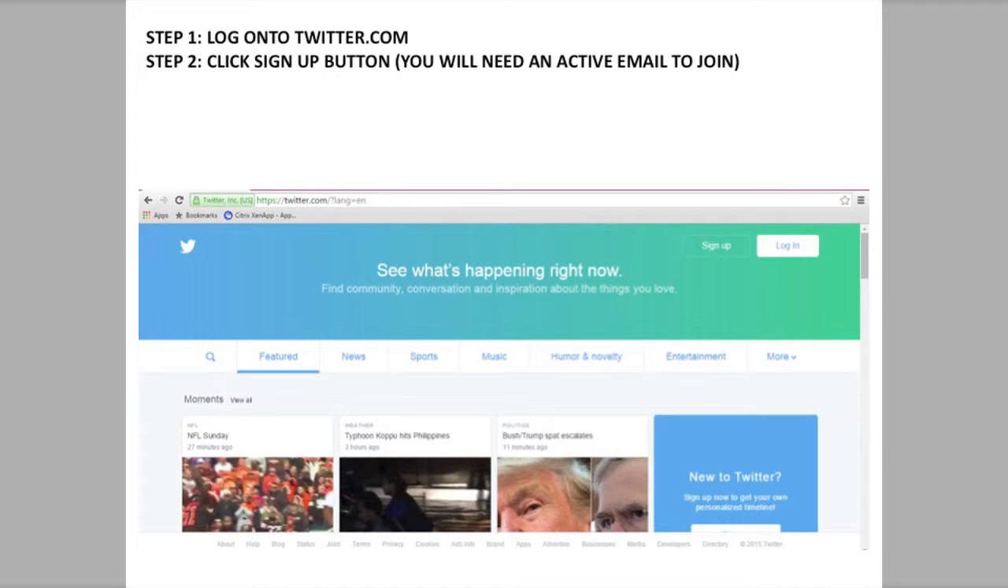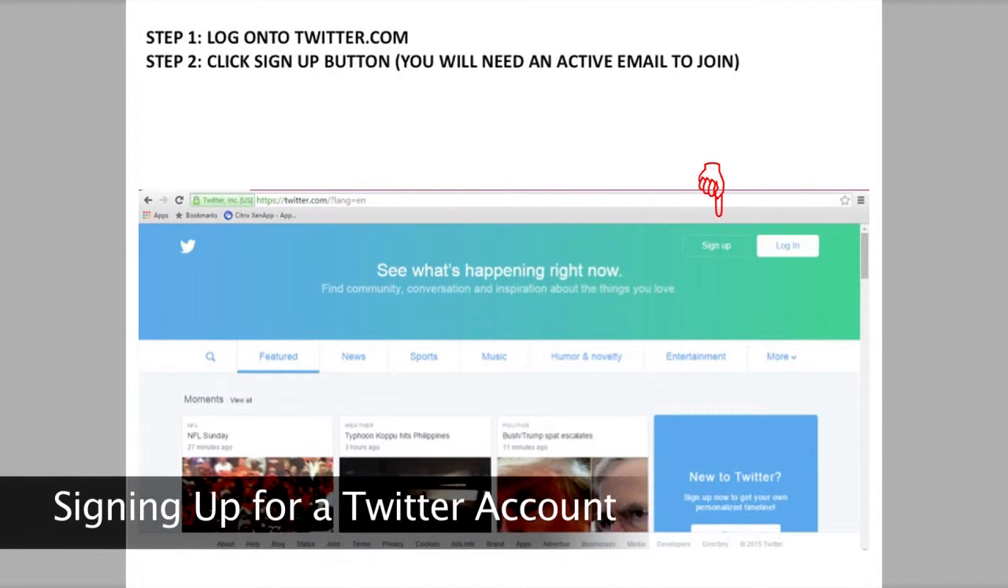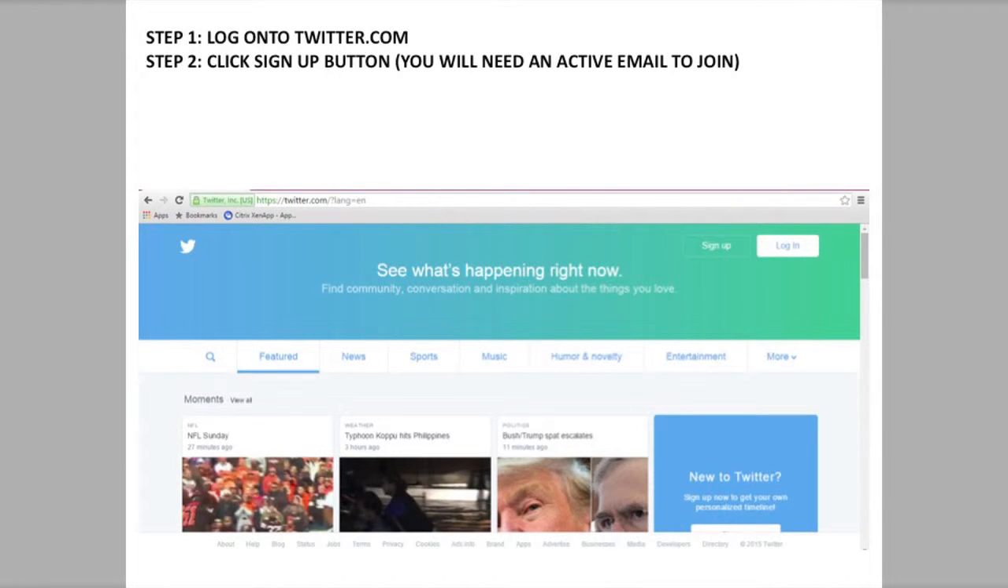So twitter.com. Over here, you'll see the button says log in and sign up. So if you have not signed up yet for an account, go ahead and click sign up. And you'll come to a screen like this.